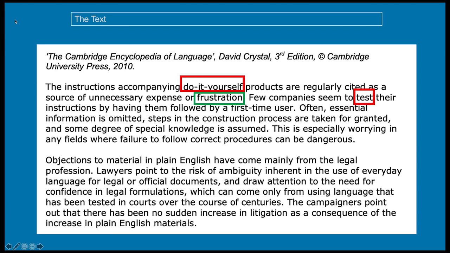We are now getting closer to finding the answer. I reread the second sentence, which states few companies seem to test their instructions by having them followed by a first-time user. I think I have found the correct answer, but let's just check. So the term I'm looking at here is first-time buyer. All I need to do now is to just check if it makes grammatical sense. So let's check.